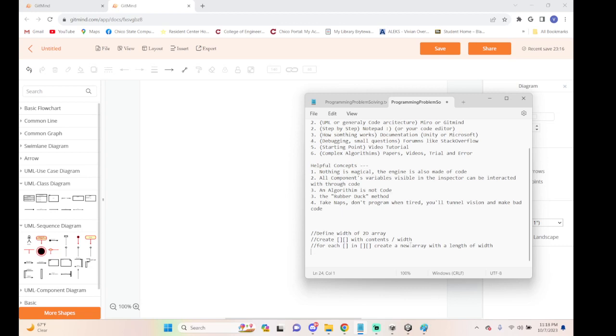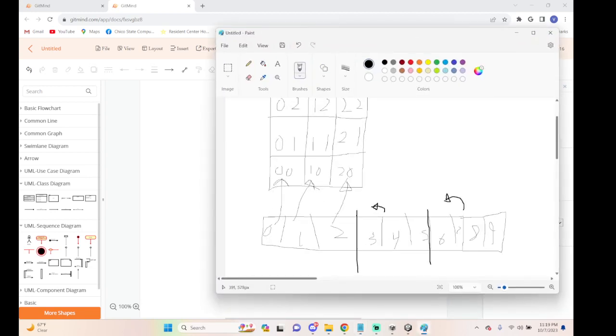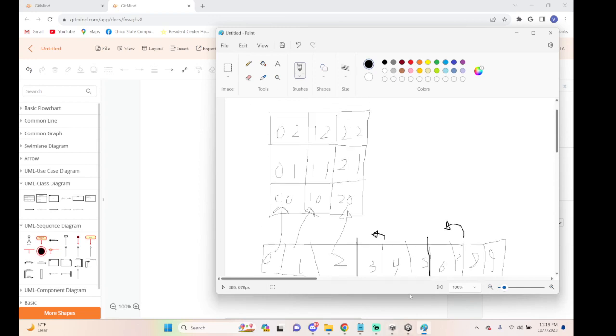So the length would become the width, and then loop through the 1D array, and every increment, every time you surpass width, fill the next array. The array filling every time you surpass the width. So like every time you do 1, 2, 3, 1, 2, 3, 1, 2, 3. So you can kind of use it like that. And it's similar to visual, but it's also just another way to do that.